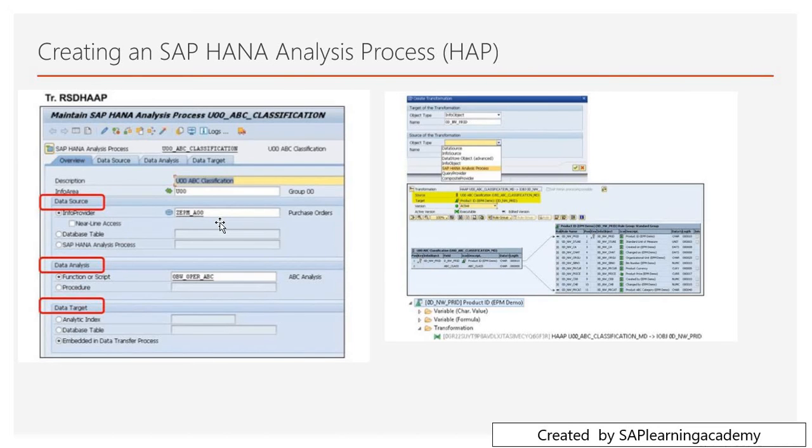After that you have the data analysis. In this box you have to choose what script or function you are going to use. If you are using any kind of BW or SAP HANA script, you can just go and select. Here you have the option of procedure or script. And finally we have the data target. Here you have to place the target, for example an analytic index, a database table, or embedded in DTP process.